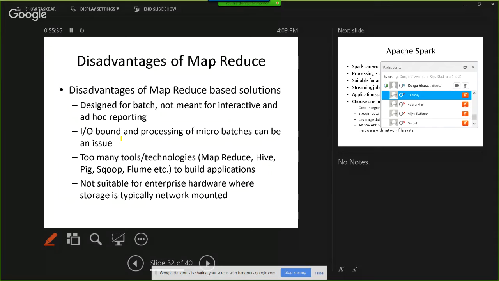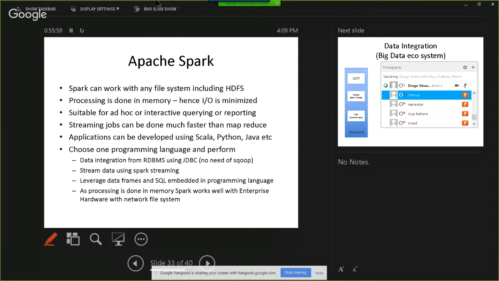Not suitable for enterprise hardware where storage is typically network mounted. As I have mentioned to you earlier, if it is network mounted, your network can become a bottleneck, and because it uses a lot of I/O and a lot of network, it is not suitable for enterprise hardware. So that's where Spark can solve many issues.